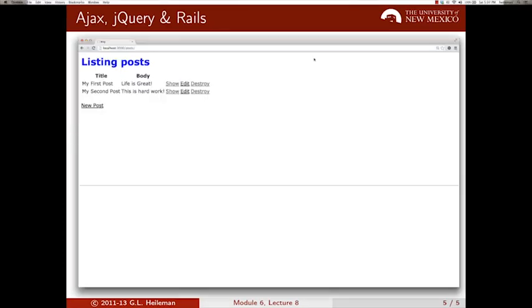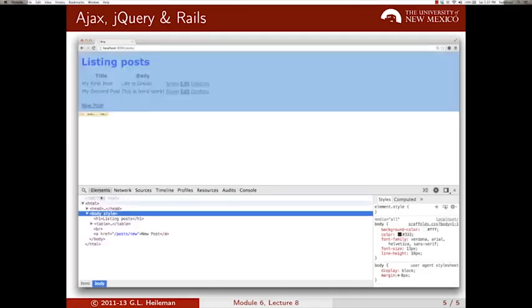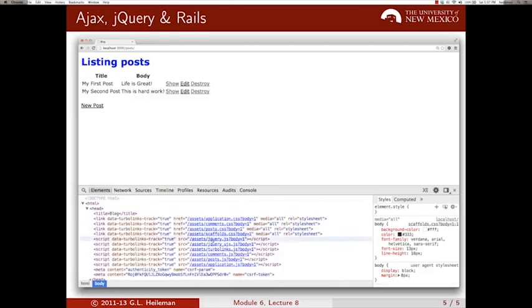So let's open up the Web Developer Tools, and if you go to Elements and look under the Head section, you'll see that jquery.js and jquery_ujs.js are both loaded here. So the jQuery library and the unobtrusive JavaScript jQuery support are both provided for you here. Before we use them, let me show you what happens right now.